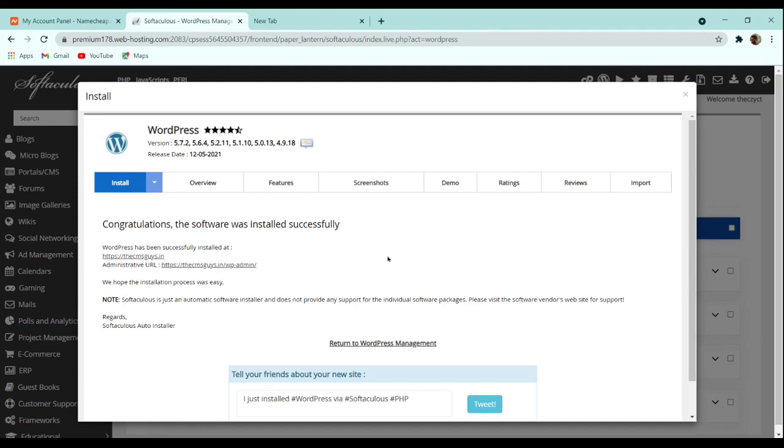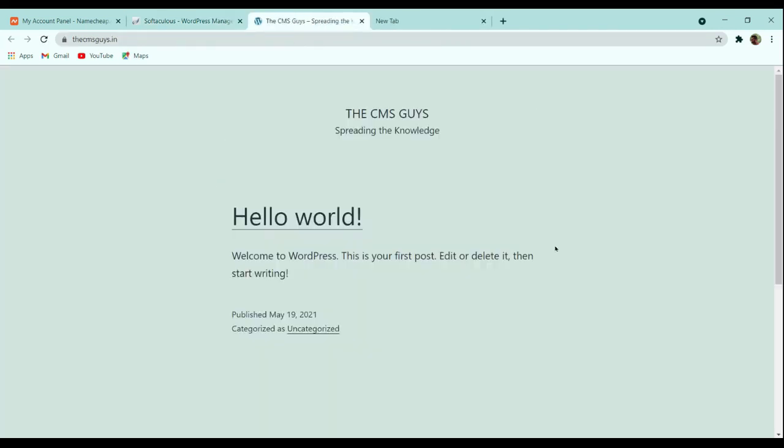For that, we need to go to the dashboard. Here you can see the administrative URL, which is basically the dashboard URL for WordPress. Let me open our website first. Here you can see this is cmsguys.in where we have installed WordPress, and this is how it is going to look, because the default theme is activated now.